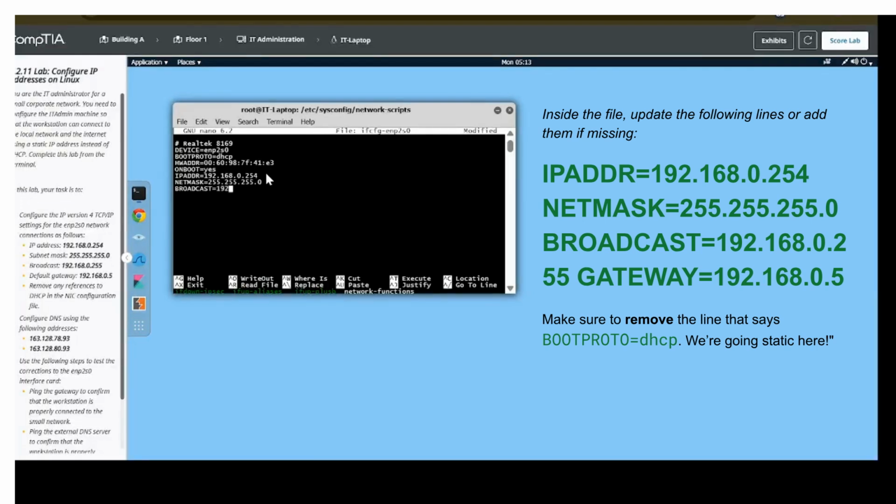Then we come to the broadcast. It's also missing, so we are adding it: 192.168.0.255. The gateway is also missing, so we are adding it: 192.168.0.5. Then take note that there's a BOOTPROTO equal to dhcp.